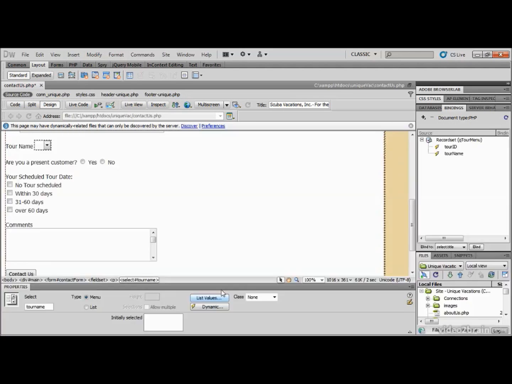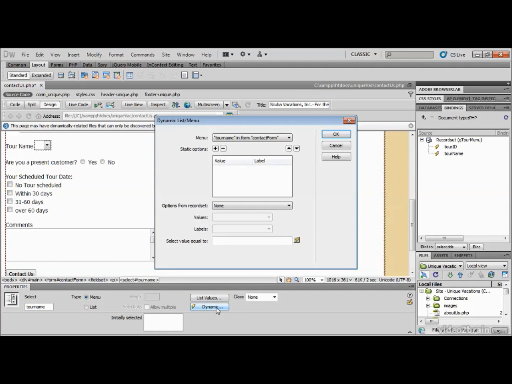We're now going to populate that with our dynamic data, and this Dynamic button will give us access to this record set. So click Dynamic. What we're going to do is choose that record set, Q Tour Menu. The value is going to be the tour ID. That's the information we want to receive. The label will be tour name.